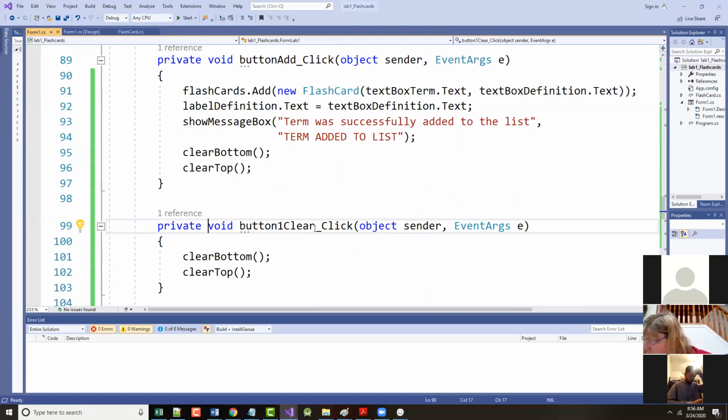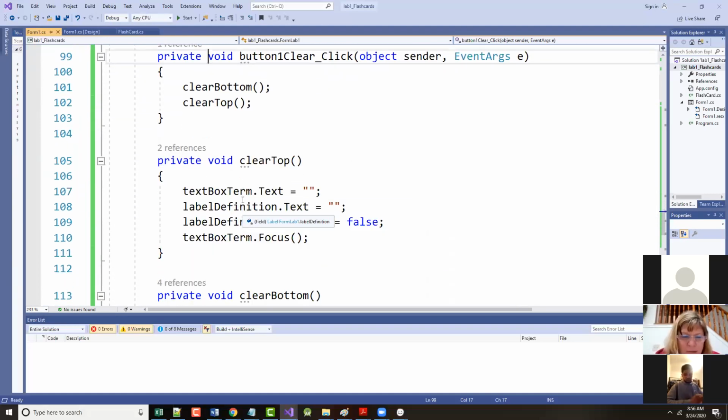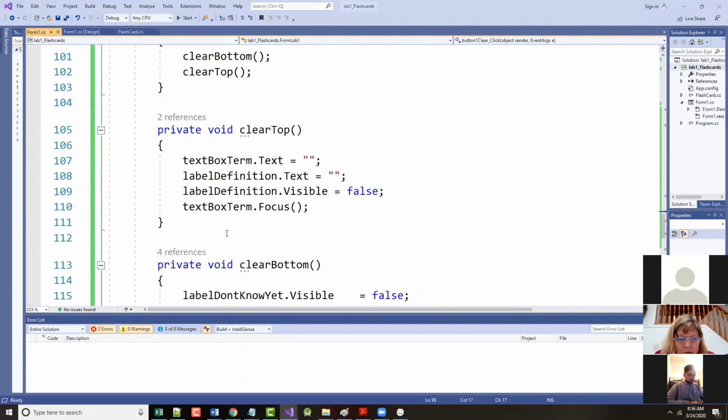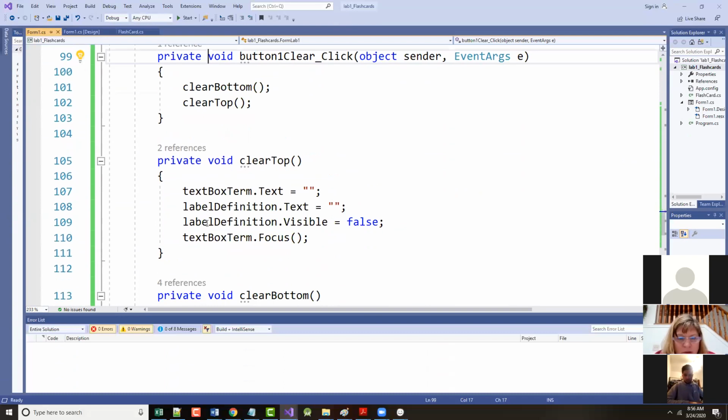So are you up to the clear button? Are you both up there? Yes. All right. So there's clear top, that'll be clear bottom, and then we're just about finished. The other stuff I think you've already got written.